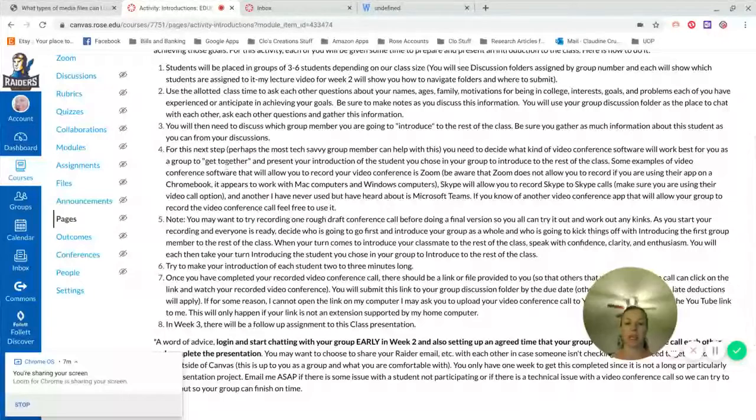Once you get past the step where you decide who you're going to introduce, and you've given each other all of your information, the next step is to decide what kind of video conferencing software is going to work for the whole group. Things like Zoom and Skype. I'm not sure about Microsoft Teams, but Zoom and Skype have apps that can go on any Android phone or iPhone. So if somebody doesn't have a computer at home, you can still do the video conference with your phone.